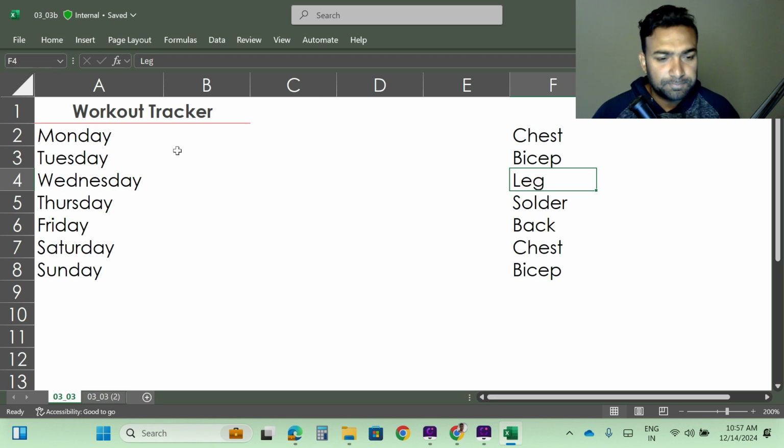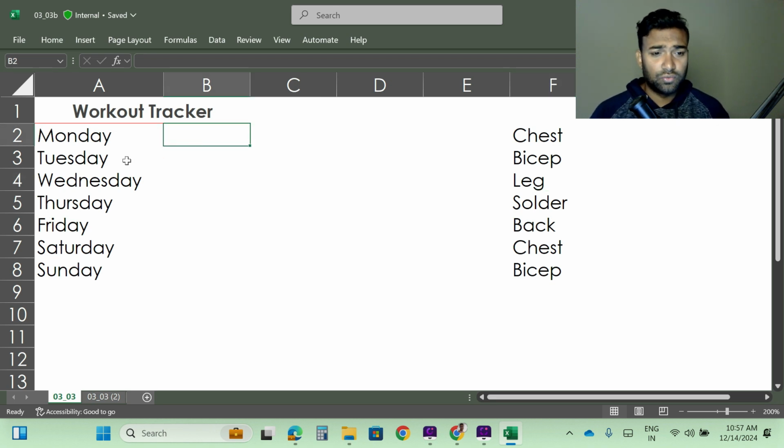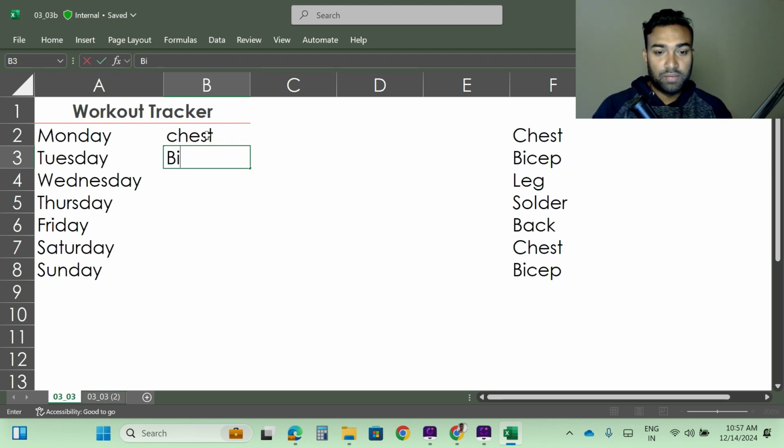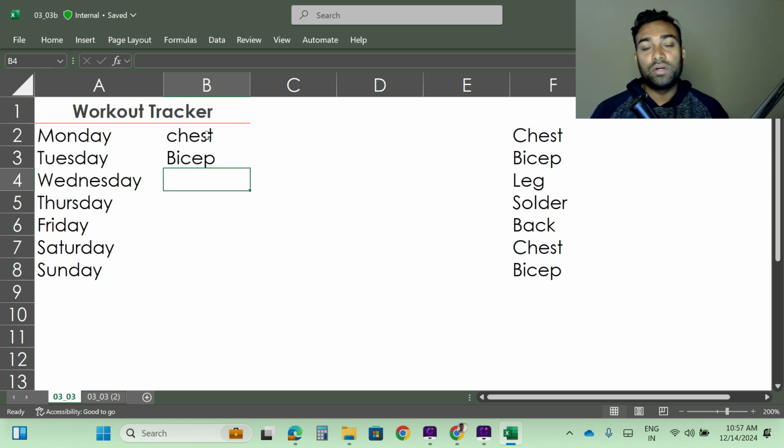What I will do is select the range first, where I want the conditional formatting. Whenever I type chest here, it comes out normal, right? Whenever I type bicep, it also comes out normal. I don't want that. I want to highlight that text, based on my preferred color. Okay, I will delete it anyway.